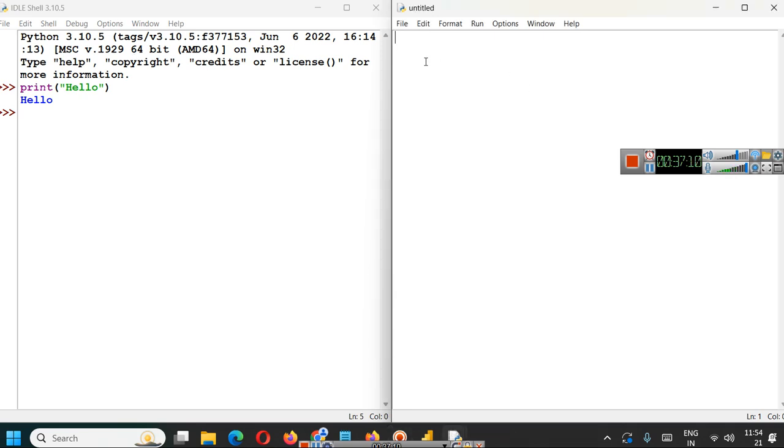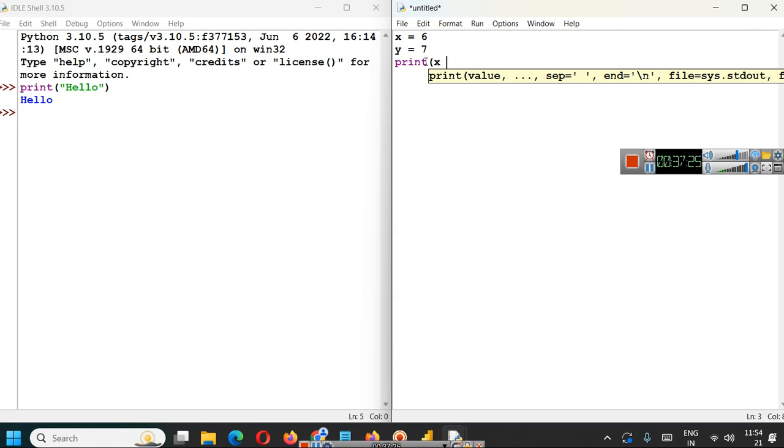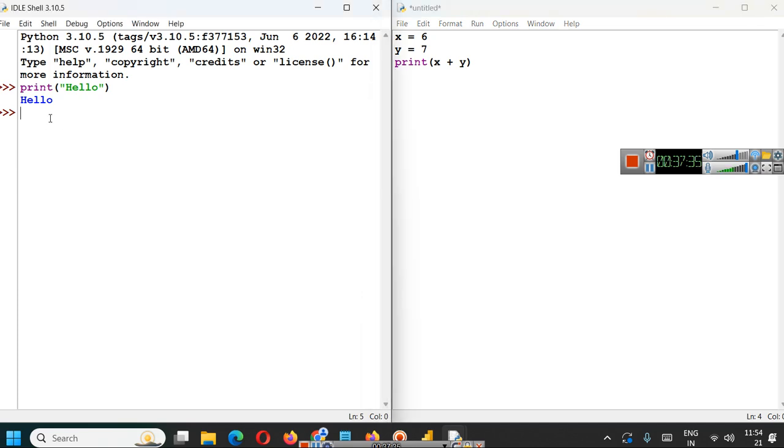Here you will simply see an interface where you can write your program. For example, I said x is equal to 6, y is equal to 7, print x plus y. So here when I am hitting enter, I am not seeing the output. But here if I hit enter, I will see the output. So that's why I say we will use shell for learning purpose only. But to create actual programs, we will use editor.